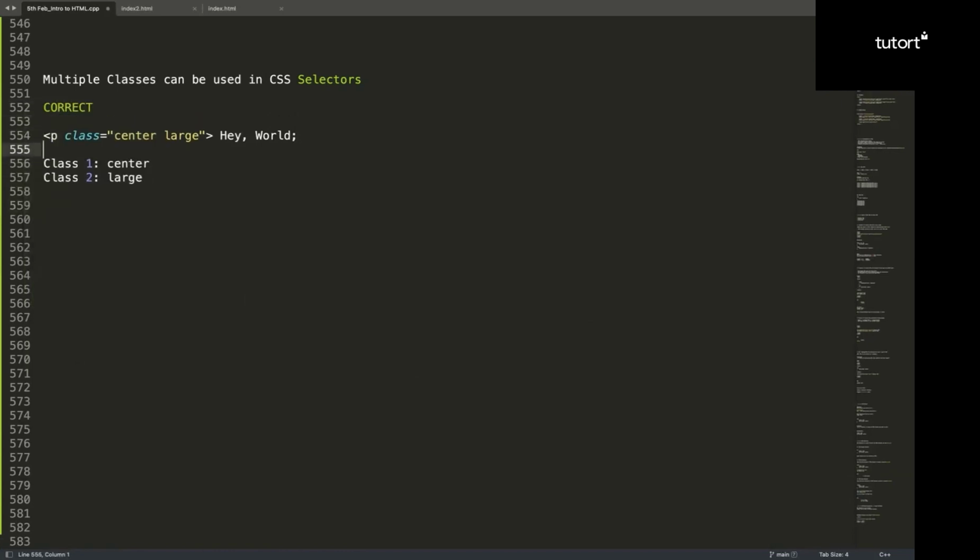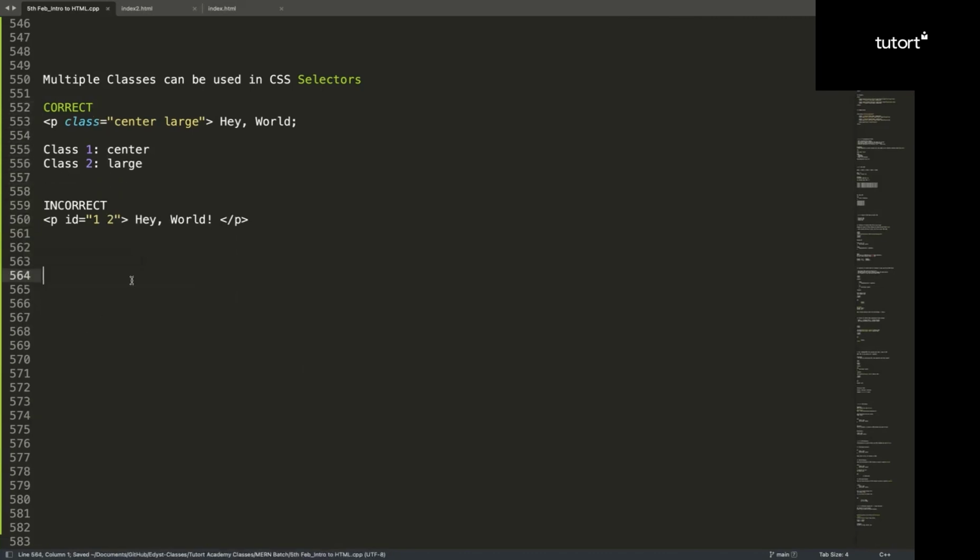But I cannot say P ID equal to 1 and 2, and same here. This is not correct. Where 1 and 2 are corresponding to different IDs, this is not correct. That's how it looks in terms of multiple classes.